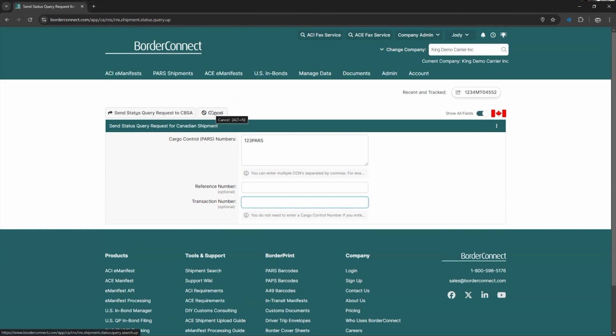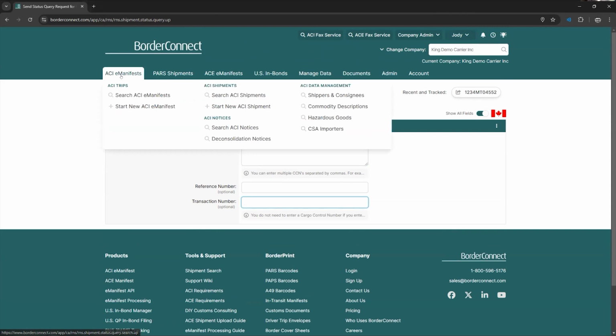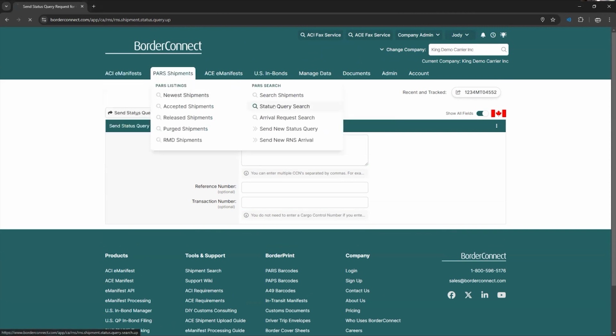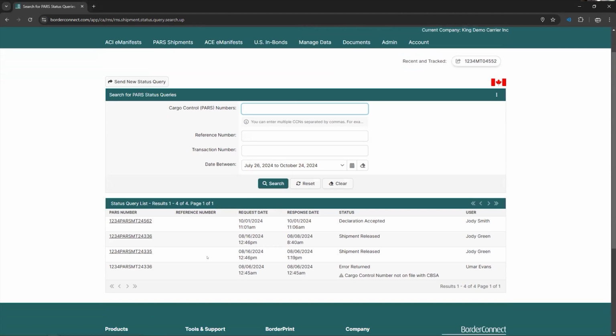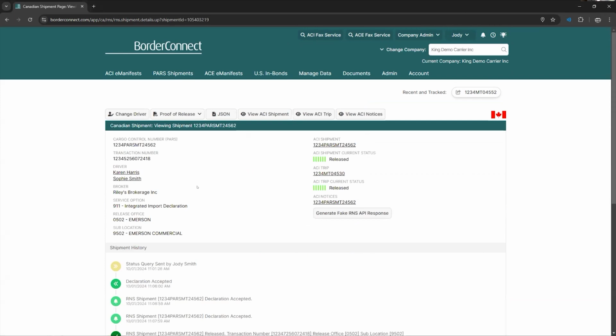That's super helpful too, because I'm sure every carrier has gone through it where the broker says, no, it's cleared, here's your transaction number. When that's happening and your manifest isn't linking up, we'll pretend this is the transaction number, but when you click on it, you're able to see the details of that RNS message, so to speak. And in it, it'll say a specific PARS number.